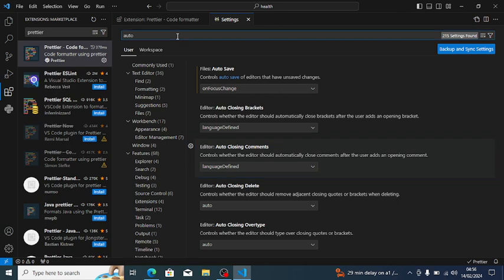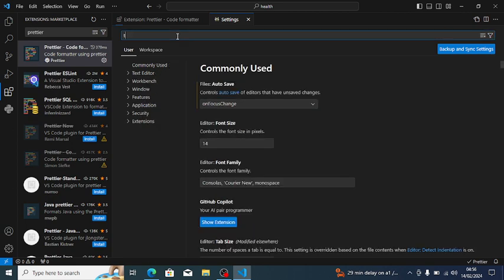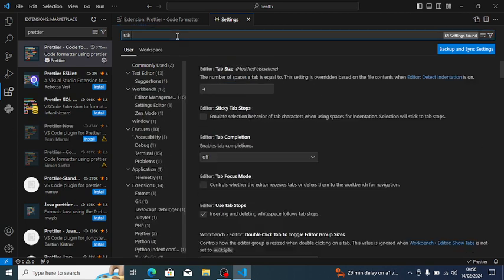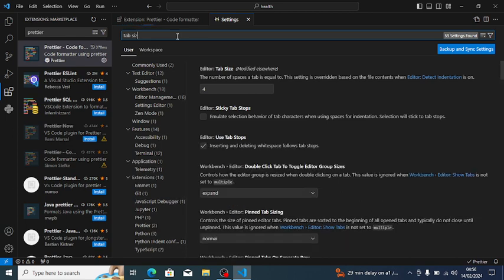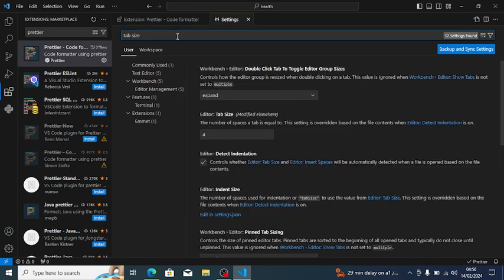So the next thing is tab size. Now most of these things we are going to understand later. You may not understand now. Just set it to 2. You may not understand everything now, don't worry. As our class progresses, you will understand better.